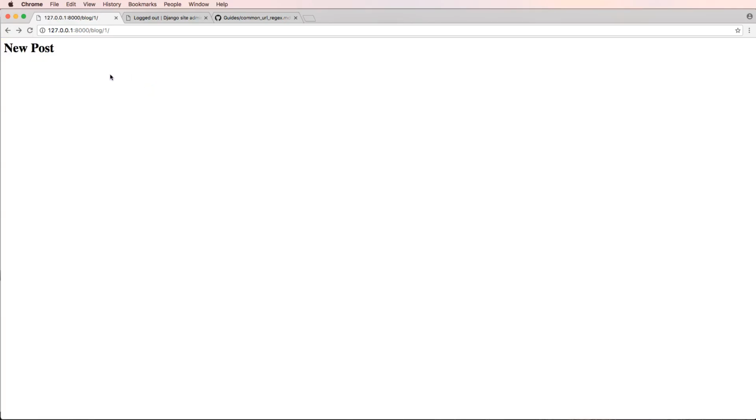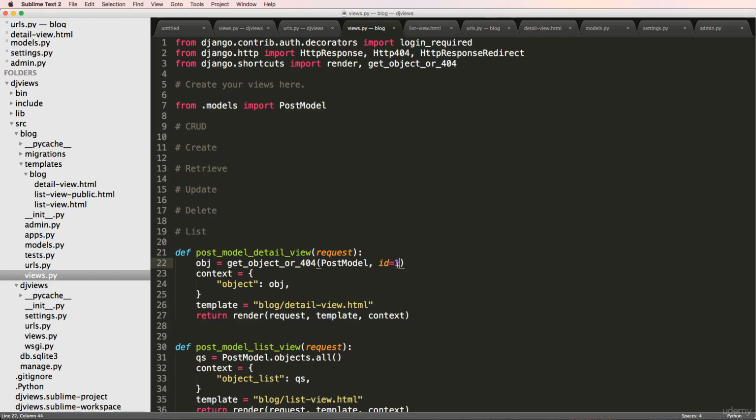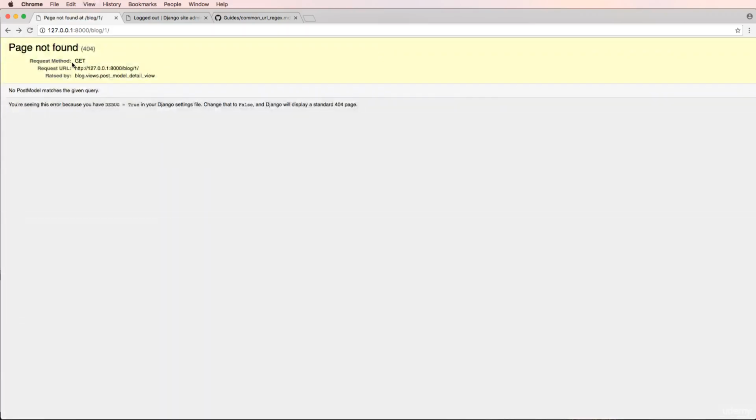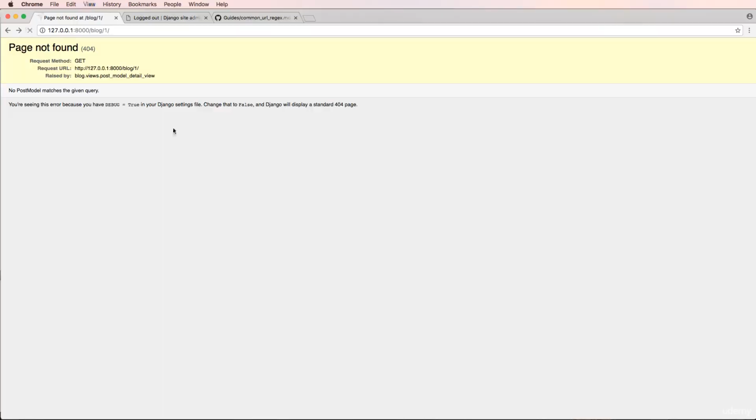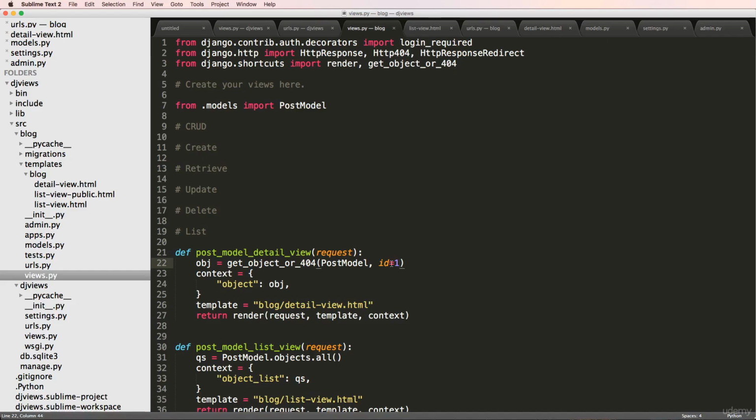I save this and refresh, and the post comes through. If I do ID equal to 100 and refresh, it says page not found. So that's a really simple and easy way to grab that object or raise a 404 error, versus what we had before, which caused an exception.